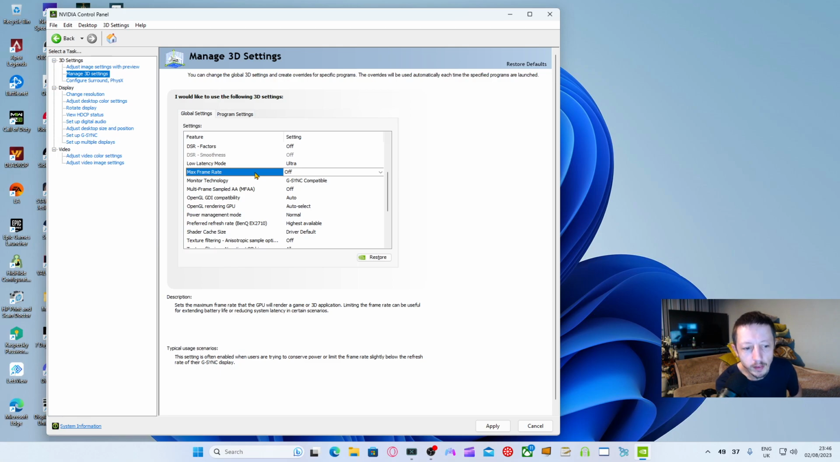Right, so this setting is often enabled when users are trying to conserve power, limit frame rate slightly below refresh rate of G-Sync display. This one I have used before, but I have capped it to 120 because I know my monitor's 0.1% and 1% lows are generally okay around about 120. But for now, I'm just going to leave it as off at the moment. Because like it says here, it's just to conserve power or limit the frame rate slightly.